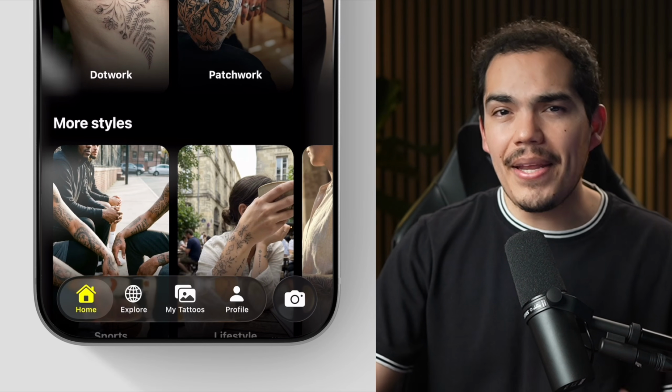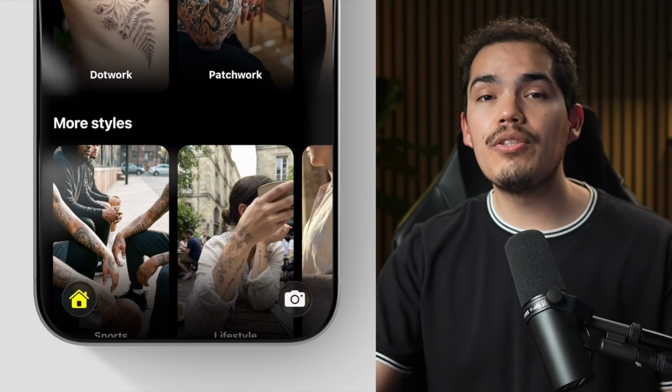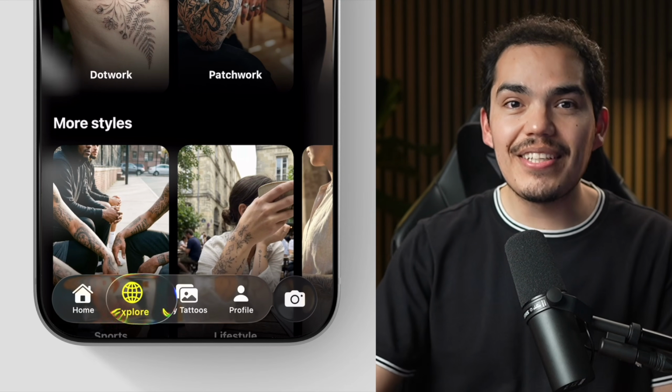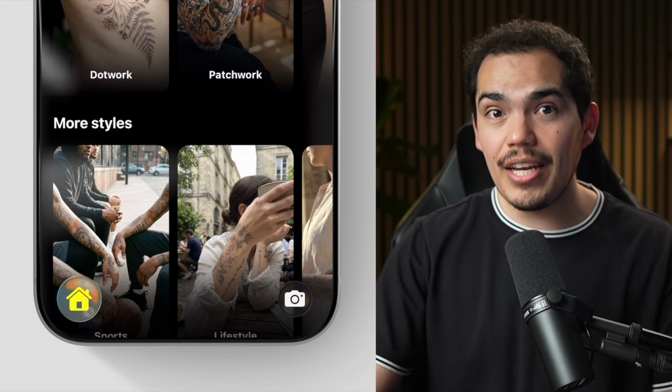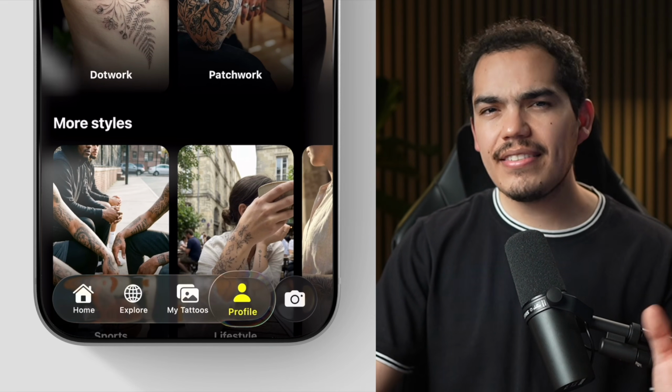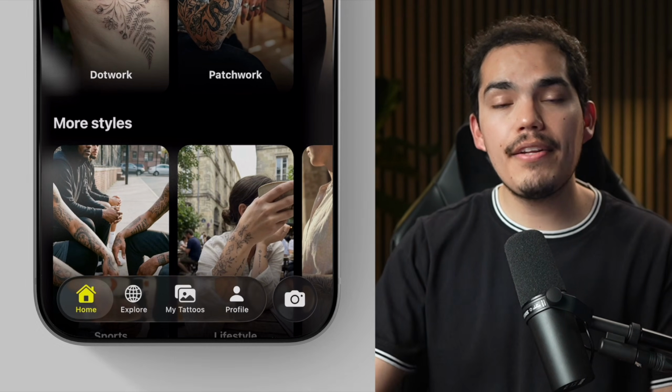Inkigo uses the minimize behavior prop to automatically minimize the tab bar when the user scrolls down. And since trying on tattoos is the core feature of the application, we use role search for the camera tab. This applies a set of default system behaviors where the tab is visually separated from the others. Let me show you how that looks in code.